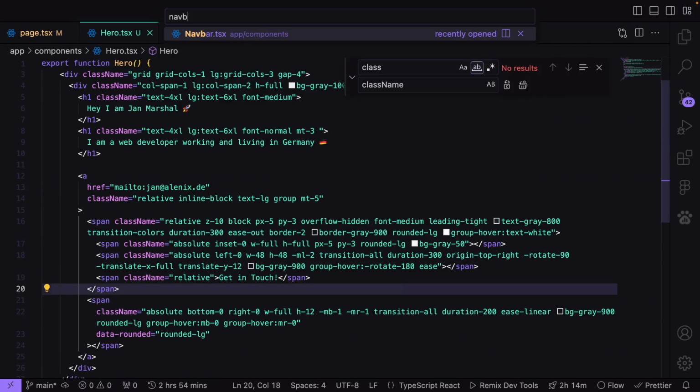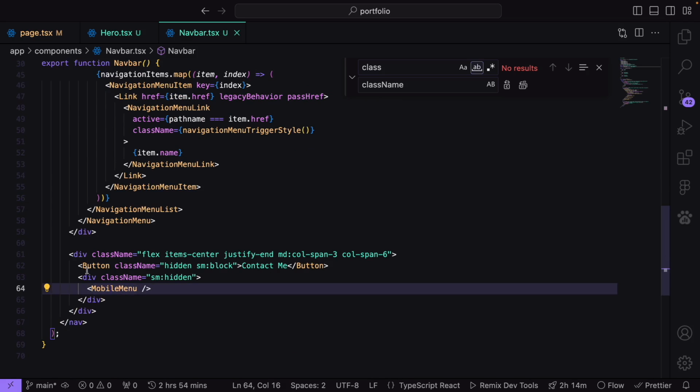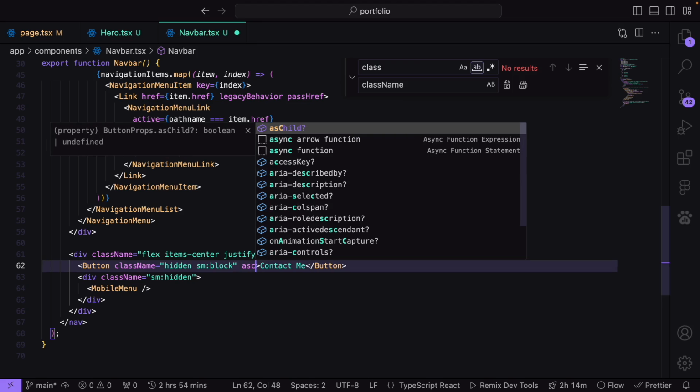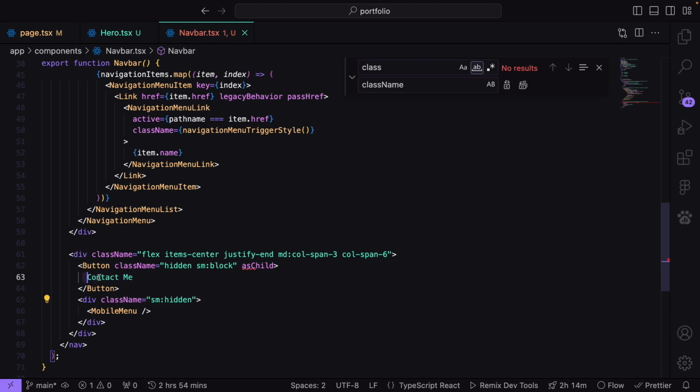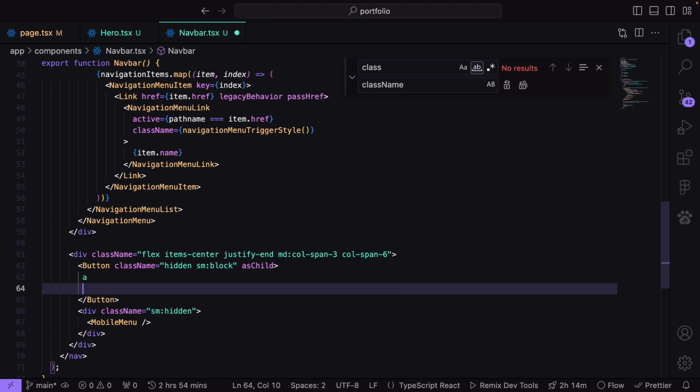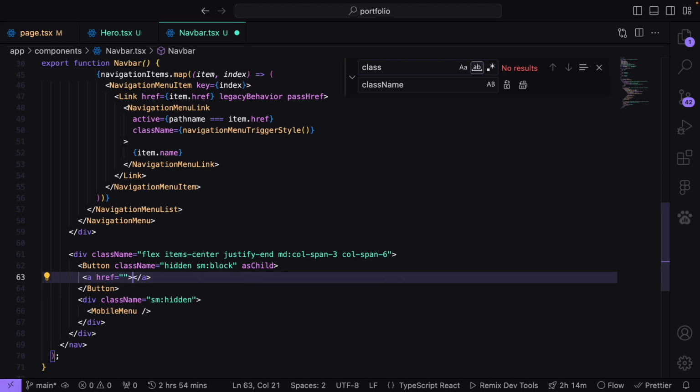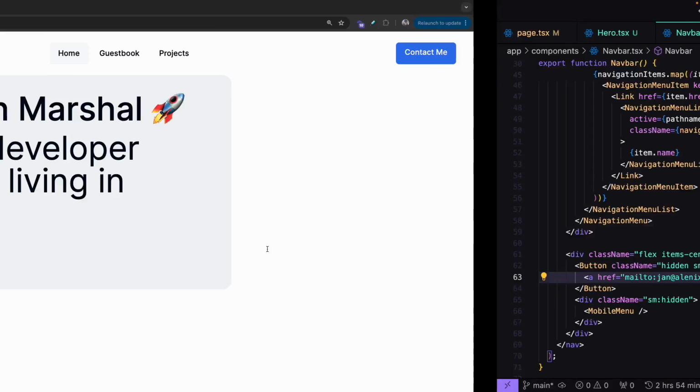So let me go to the navbar, and then where do we have it? We have it right here, button and SM block contact me. What we can do right here is mark it as child, and then instead of just saying contact me, let me wrap that in the A tag. And then inside of here, let me again paste contact me. And then for the href, let me again do a mailto. And then let me paste my email again right here. Let's save that. Let's again go back.